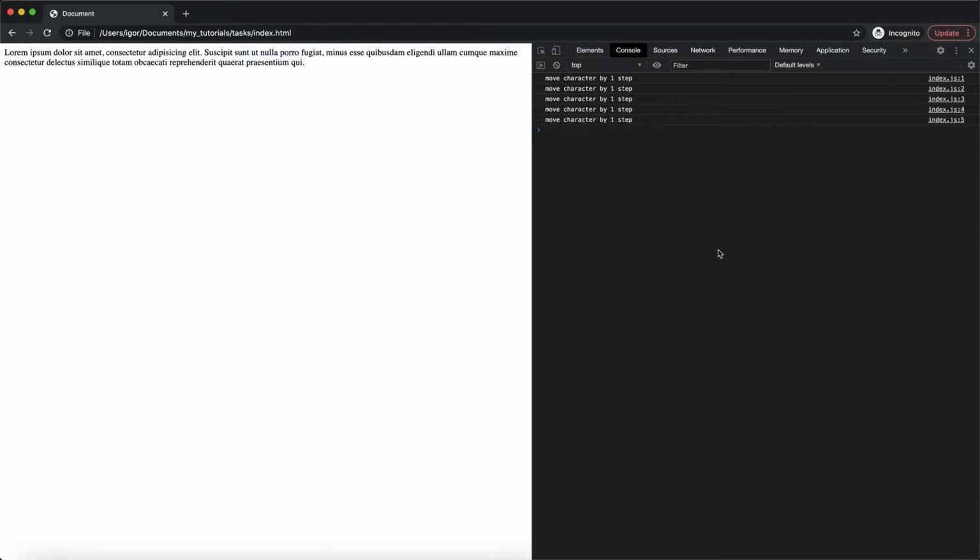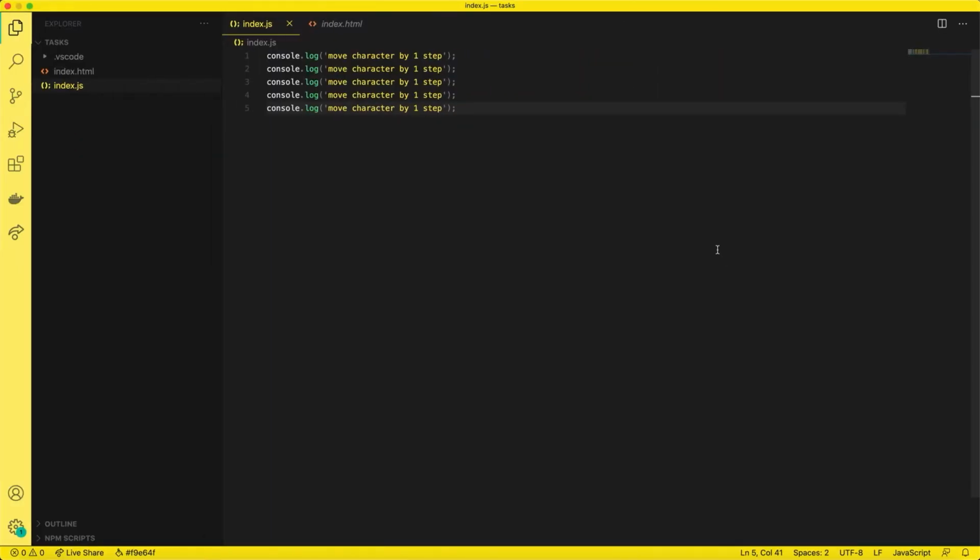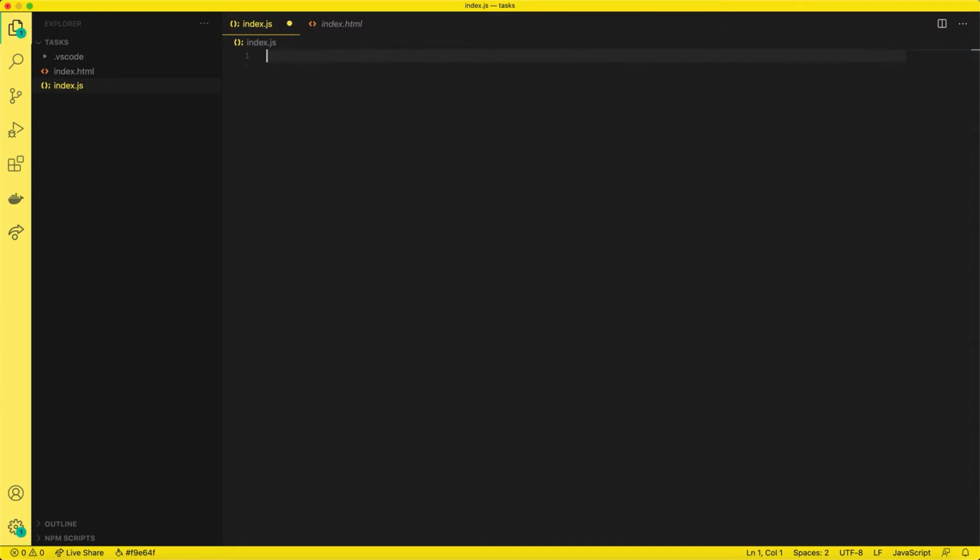And it certainly does. While this does the trick, this is not perfect. Imagine if we need to move our character by 100 steps. We cannot keep copying and pasting these instructions over and over. For that, JavaScript offers us something called loops, and one of the most common loop implementations is a while loop.